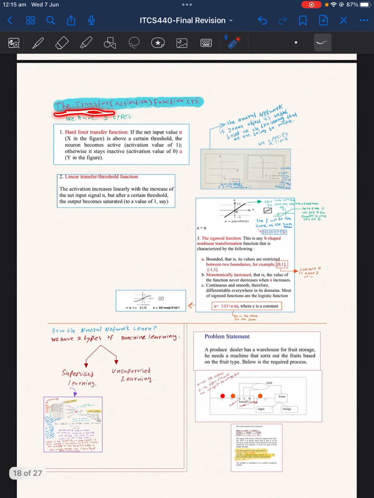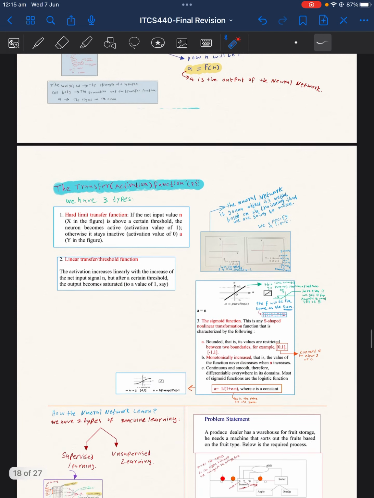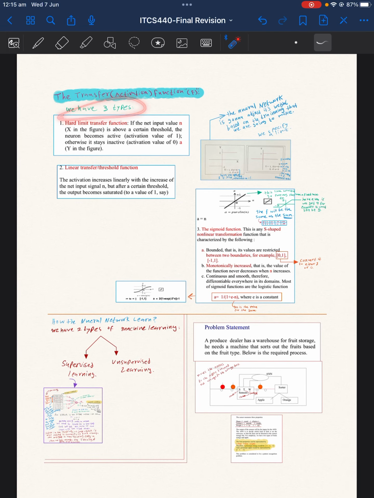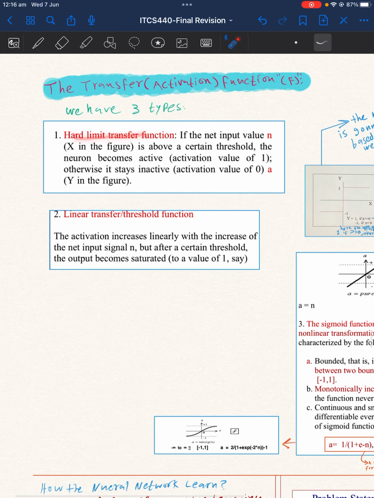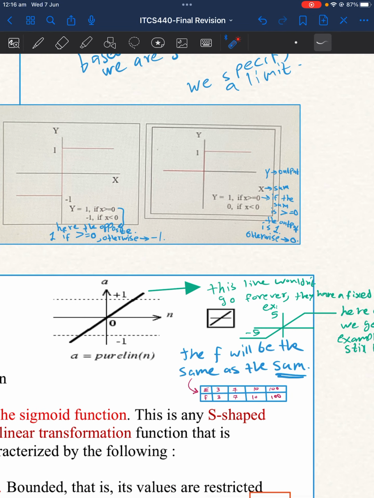We have something that's called a transfer function, also called an activation function, that we saw in here. We have three types for it: the hard limit transfer function, the linear transfer function, and the sigmoid function. For the hard limit, if the net input value n is above a certain threshold, the neuron becomes active. Otherwise, it's inactive. So let's say here it's x. We will check it with here. For example, we have it either 0 or 1, or 1 or -1.